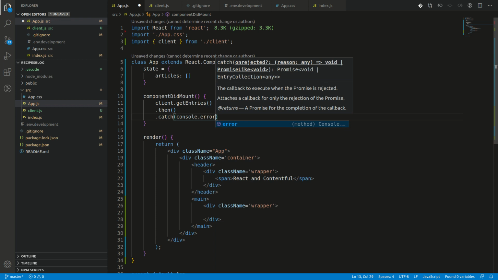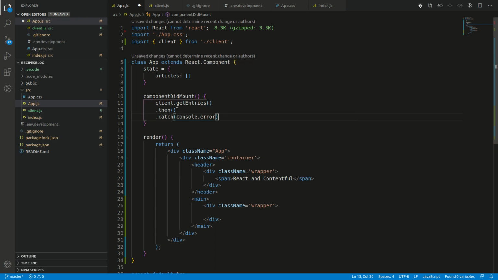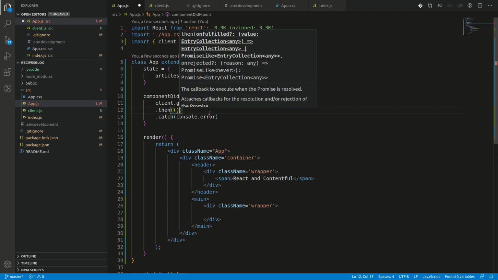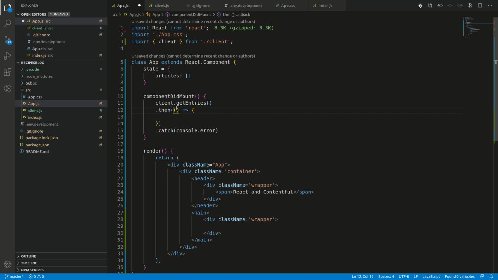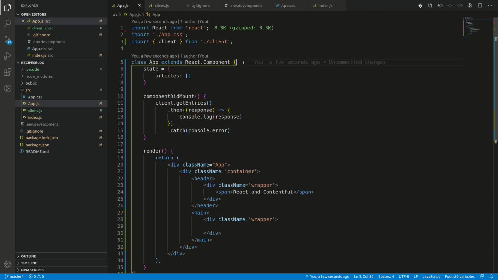And we will write console.error. If there is any error, we will write it in the console, and inside the then we will put an arrow function. This arrow function will take response, and as a first step we will simply log the output into the browser console. So we will write console.log of what we are going to get from the response. So let's save this file and let's go to the browser to see what we see inside the browser console.